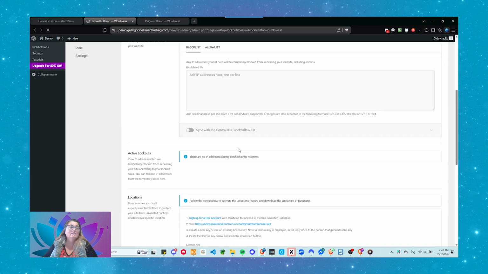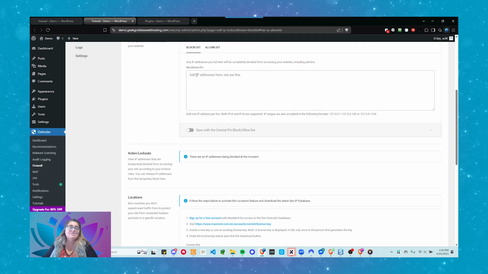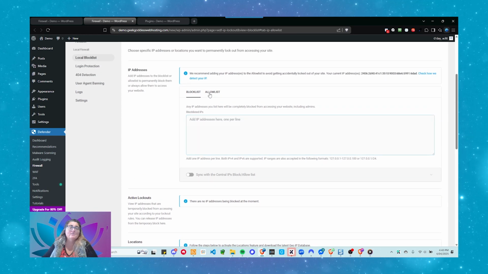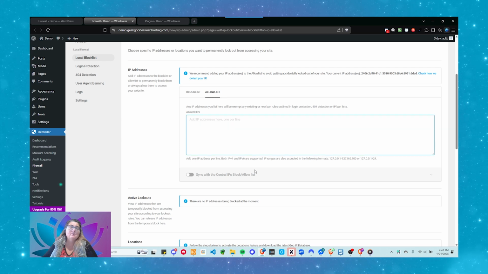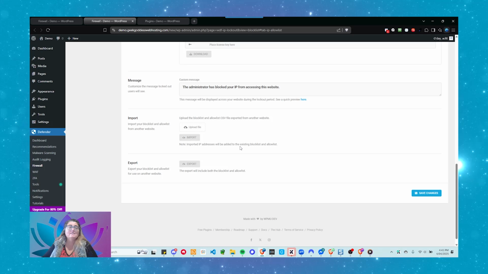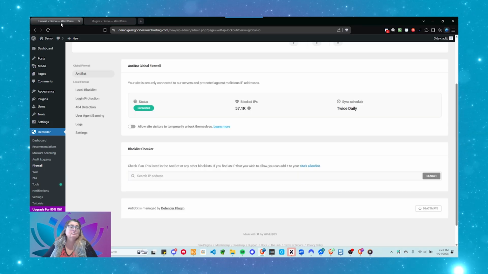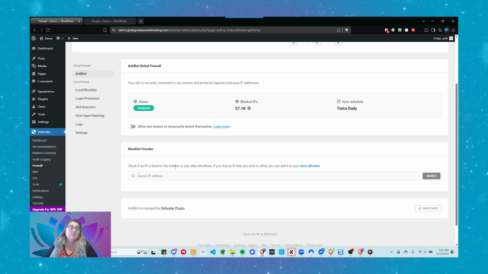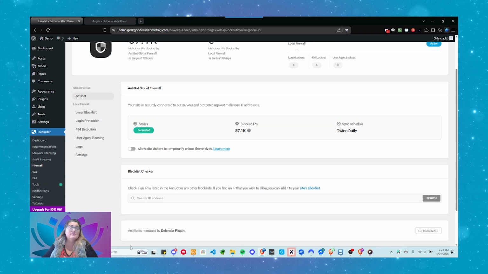You click on here to get to the allow list, and under IP addresses, paste your IP address in, come down to the bottom and click save. Okay. That's that screen.